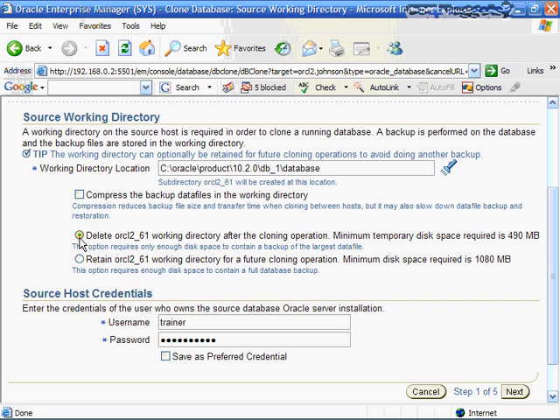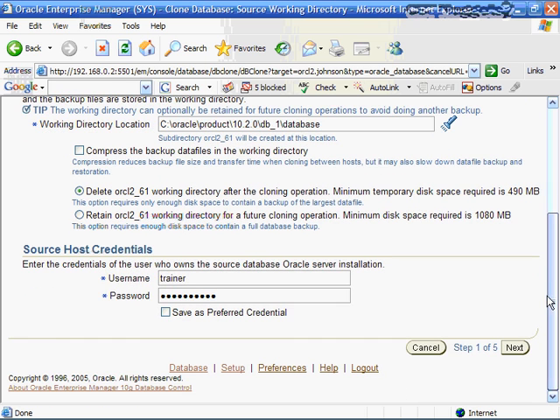And we have two choices whether or not we want to retain the contents of the working directory. If you're going to clone a database more than once, then by all means retain all that information. If you're just going to clone it once, choose that option. For the source host credentials, you have to give the username and password of the operating system. Now, on Unix and Linux, you have to have a password for the user. On Windows, you need to also make sure that this user actually has a password. If you don't have a password for the user on the OS level, you won't get past this point.